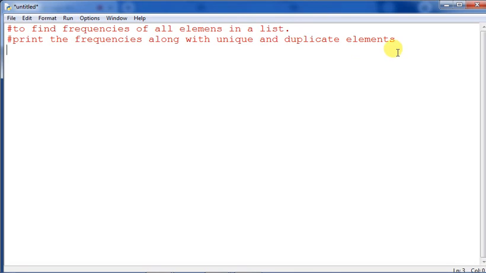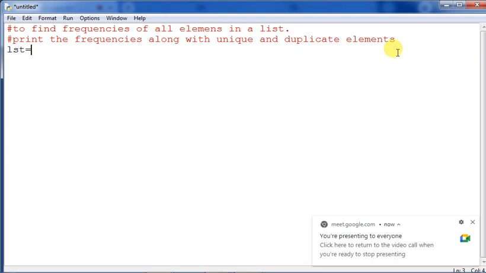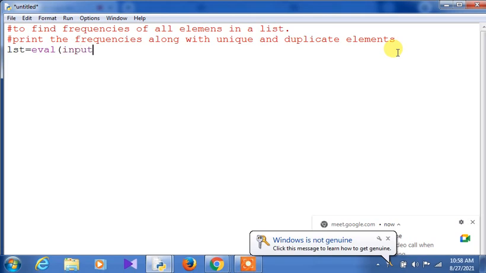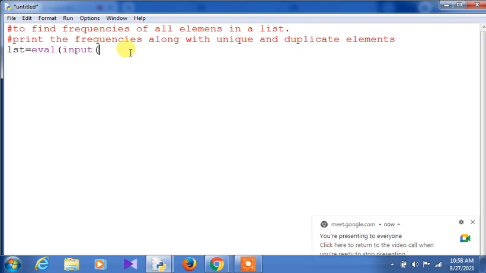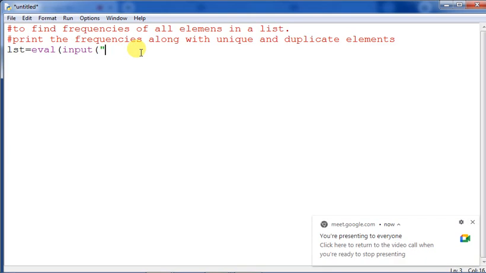All right, so now let us start. First of all, I am taking one list variable, lst, and then eval. The eval command we are using in order to enter a list from the user side, so the user can enter it. So input, enter elements in a list. This is the command eval, you just remember it.